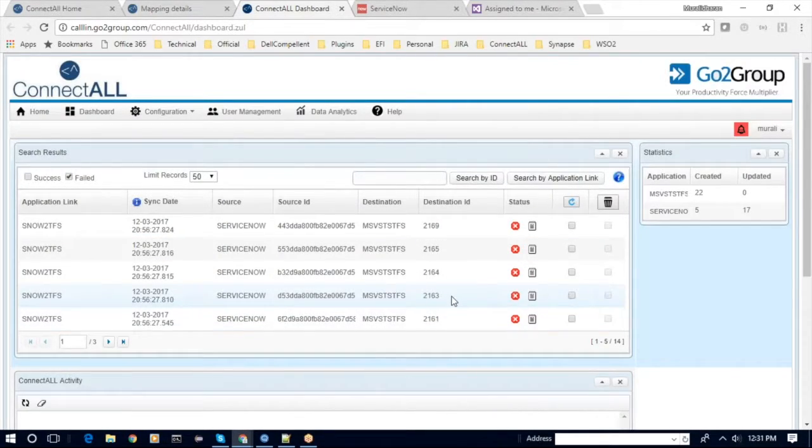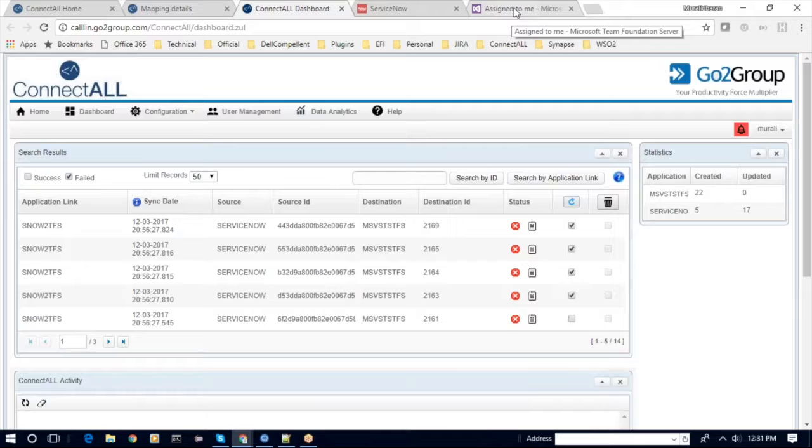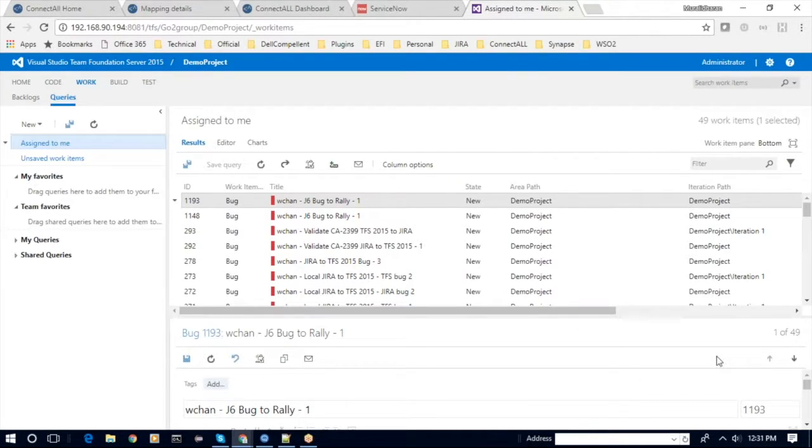To forcefully resync a failed record, against this column you see the checkboxes. Whatever records we want to forcefully resync, once we have fixed the value mapping issues, select those records and click on this retry. This retry is going to force the resync of the selected records so that those records would be processed again. Let's quickly go to our TFS and see the record that we have just created.